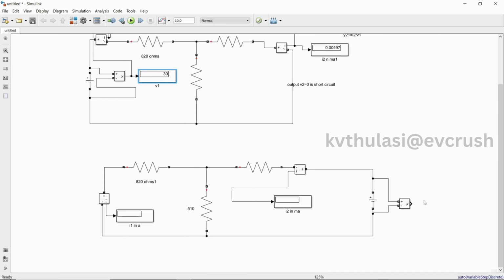Just copy it, Control C, and paste here, and just run it once, you can understand what errors you are going to get. There are no errors. So here you are going to get a voltage at the input side, which is nothing but V2 equal to 0, and here you are going to get the currents I1 and I2.